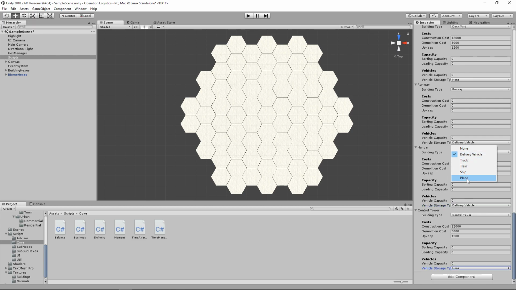The runway, of course, will definitely not store a delivery vehicle. The hangar will store planes, and you can store up to 2 planes per hangar with no capacity for sorting or loading. So 12,000, nope, 3,000, and 1,200 for right now.